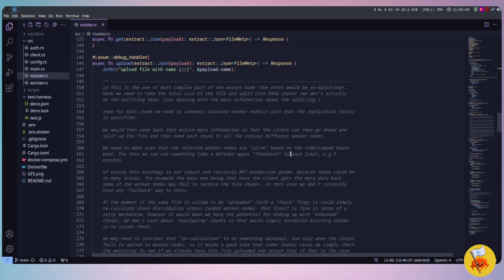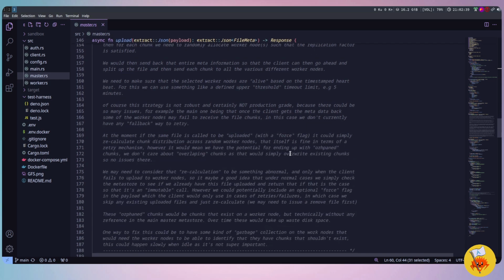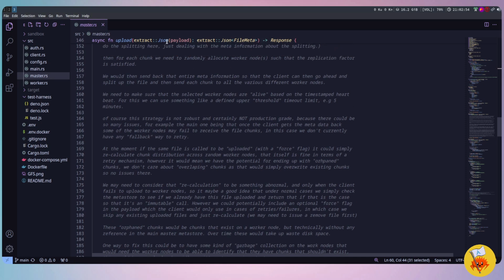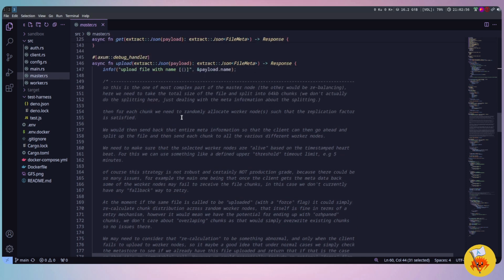But of course there are failure modes as well, and that's why it gets a little bit more complicated. You have to think about how you are going to address the retry mechanism. For example, you could recompute. This is a big fat computation that needs to happen, where it computes the live heartbeat of what worker nodes exist, and figures out how to split the file and where to distribute the chunks. Those things have to happen.